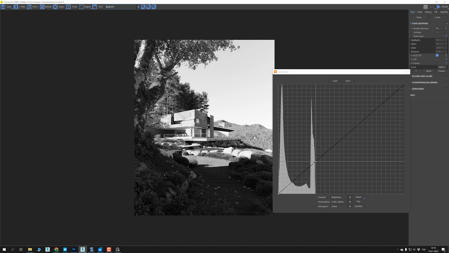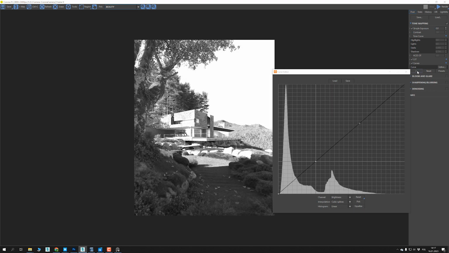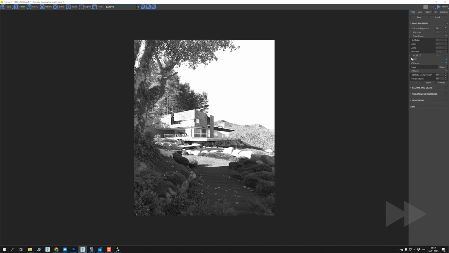Still, you can expect attractive colors and contrast using ACES. Even just looking at this, even though we don't see any colors here, we can see that this image is quite juicy. The next setting here, as we remember, is filmic mapping.